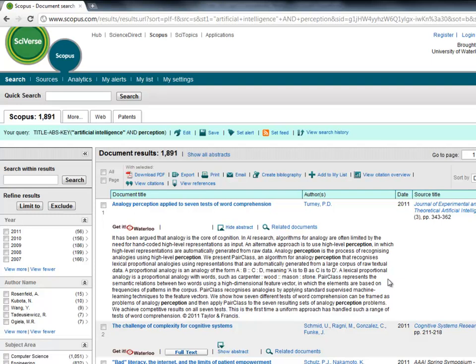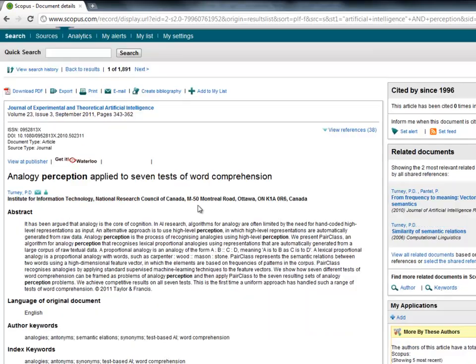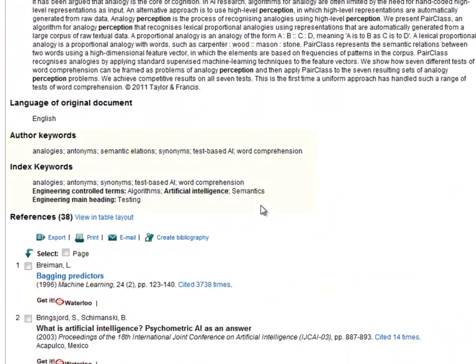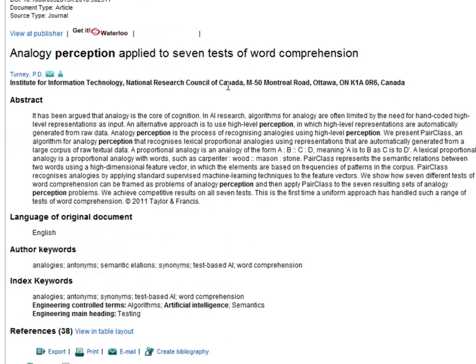To find out, I can click on the title to see the entire record. If I scroll down on the page, I can see the keywords that are listed for this article. Keywords are words that describe the article that have been input into the database. So as we can see here, the words artificial intelligence are showing up in the index keywords, and the word perception is showing up in the abstract.